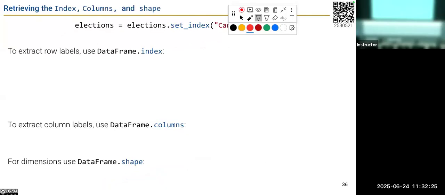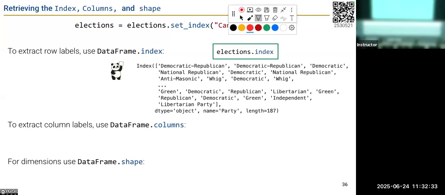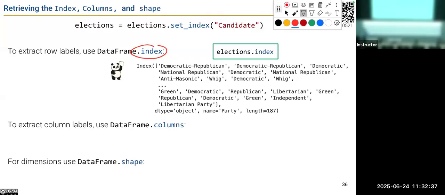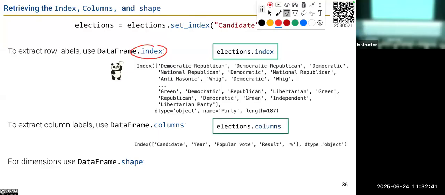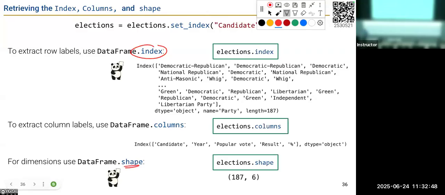All right, lots of things about data frames. A couple more before we go into a demo, and then another Slido. To extract row labels, we can just pull it out with .index, kind of like what we had with the series. If we want the columns of a data frame, we can get the names with .columns. And if we want the shape or the dimensions of the data frame, we can use .shape. We have 187 rows, and we have 6 columns.